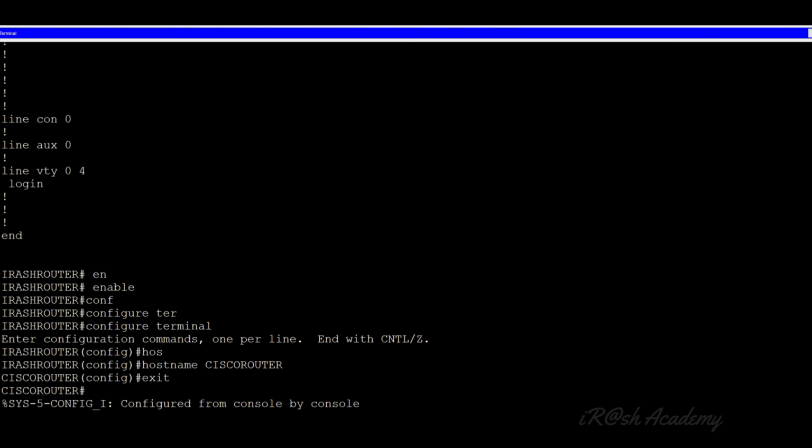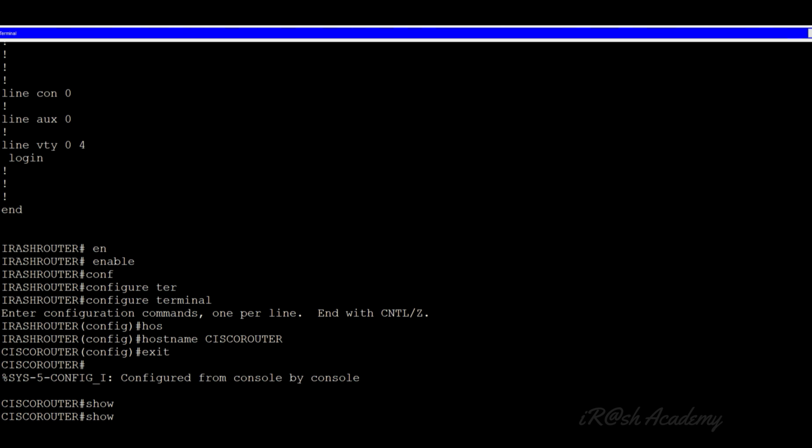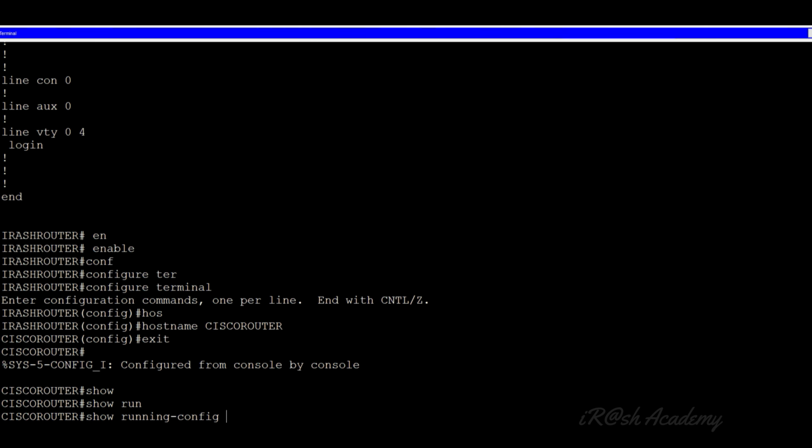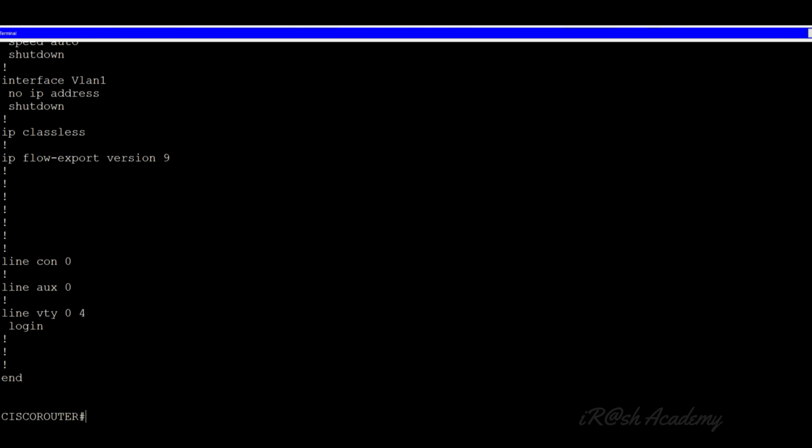Now let me exit from here. Now what is the current configuration of this Cisco router? What is the current host name? The current host name is Cisco router. And from where was this host name received? It is from the current running configuration. So let me go to the running configuration and verify this change is there. See, now when I go to the running configuration, you can see the current host name is Cisco router because we modified the running configuration.